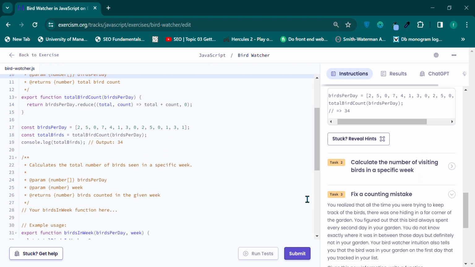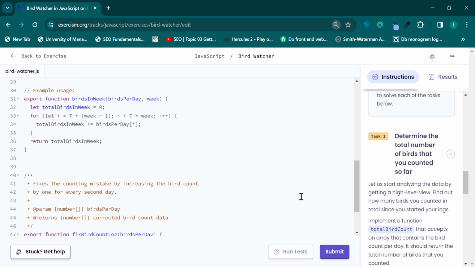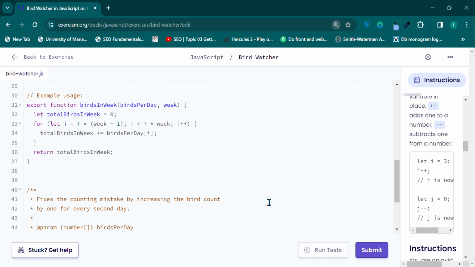What is task 2? In task 2, we have to calculate the number of visiting birds in a specific week. So we have to count in any specific week. Let's say we have the first week and we count that a total of 12 birds visited in the first week. And if someone asks you how many birds visited in the fourth week, how will you let them know the exact answer using the data, using the code that we are doing right now?